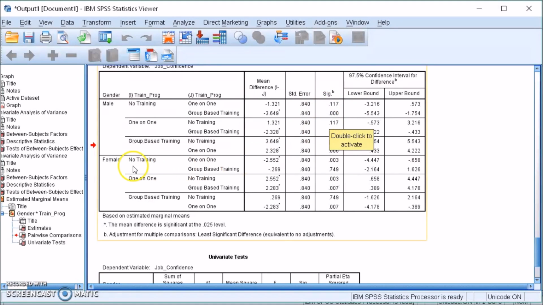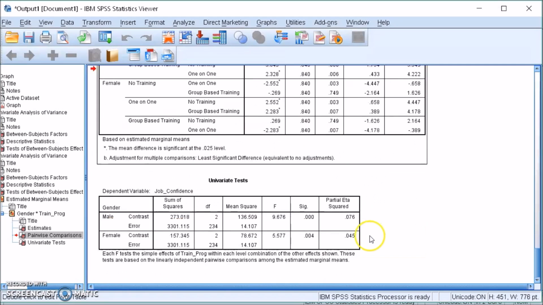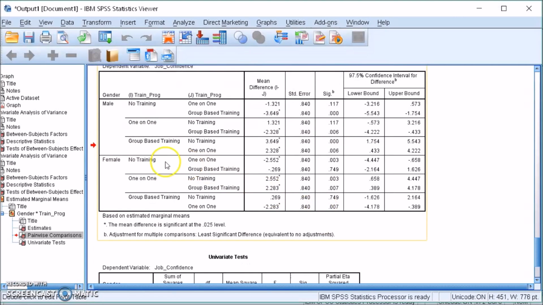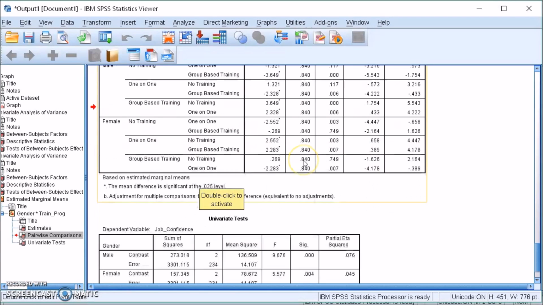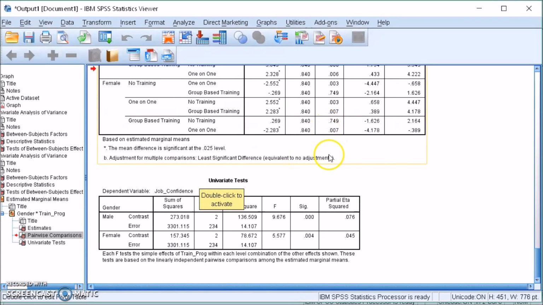In a similar fashion, we can do this for females as well. So we saw that females were significant, and then in the pairwise comparisons box here, we can break apart what the pairwise means are doing. So there was a significant difference between no training and one-on-one. That's a little bit different to the males also. No training versus group-based training. And then similarly, one-on-one training versus group-based training. So we can do that final step in our analysis, knowing what the individual means are doing. And that's essentially it for a factorial ANOVA with an interaction.